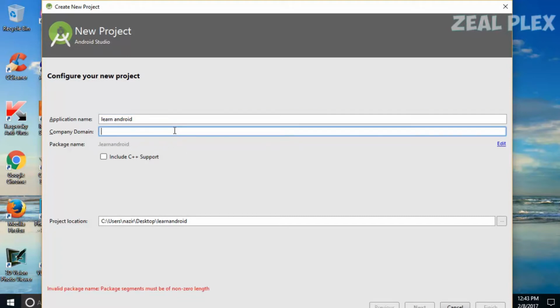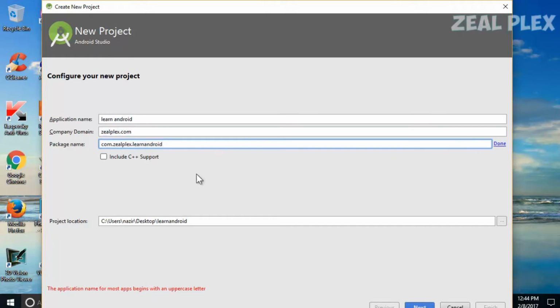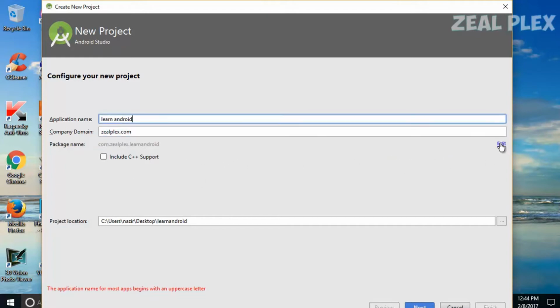And from here it is going to be for example example.com or something like that. So let me just type ZealPlex.com. As you can see right over here, it goes from backward to the top one. So here it is saying com.zealplex.learnandroid. If you have any website, enter that one. If it is not giving what you want, click on edit and change that as well. So this is going to be the location of where this project is going to be installed.